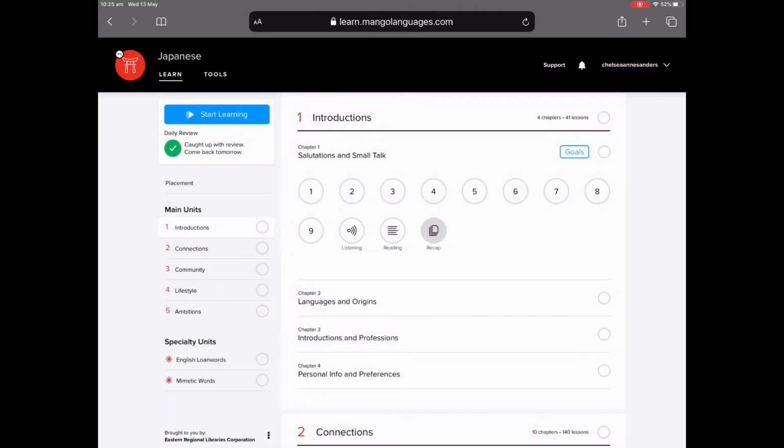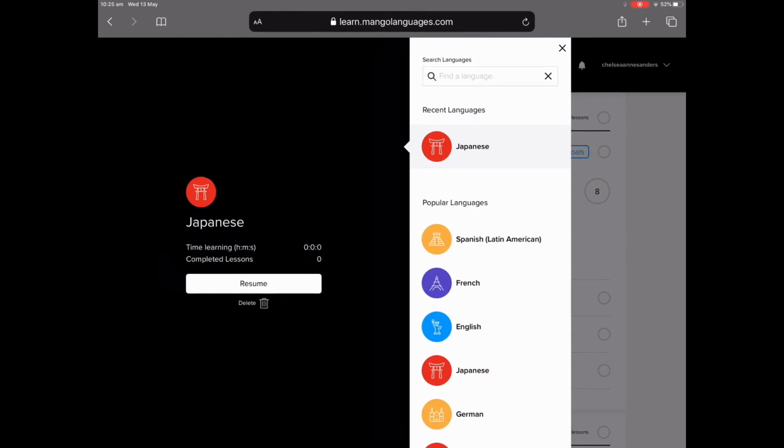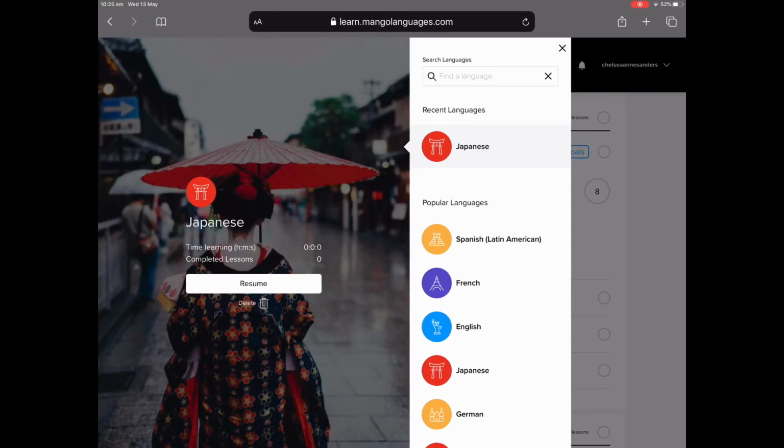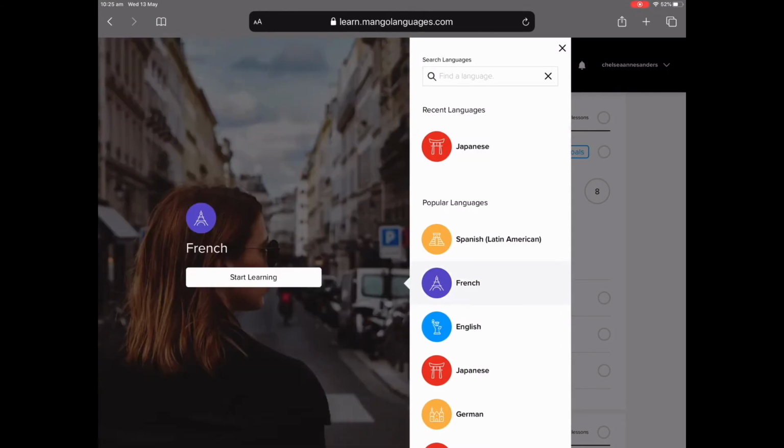When you choose a language, you will be shown the content that is available on Mango. This is split up into main units, which cover different topics, and then further divided into chapters and then lessons. The content begins at an introductory level and becomes more advanced as you progress through the lessons and the chapters. If you'd like to change the language you're learning, you can tap the icon in the top left corner. This will allow you to freely switch between languages without losing any of your progress.